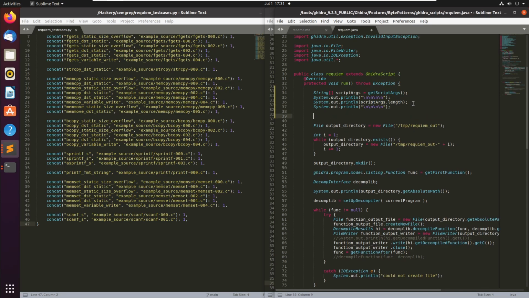I'm going to add in an additional check: is the length greater than or equal to 1? And if so, take the first argument as the output directory. So we have if scriptArgs.length is greater than or equal to 1.